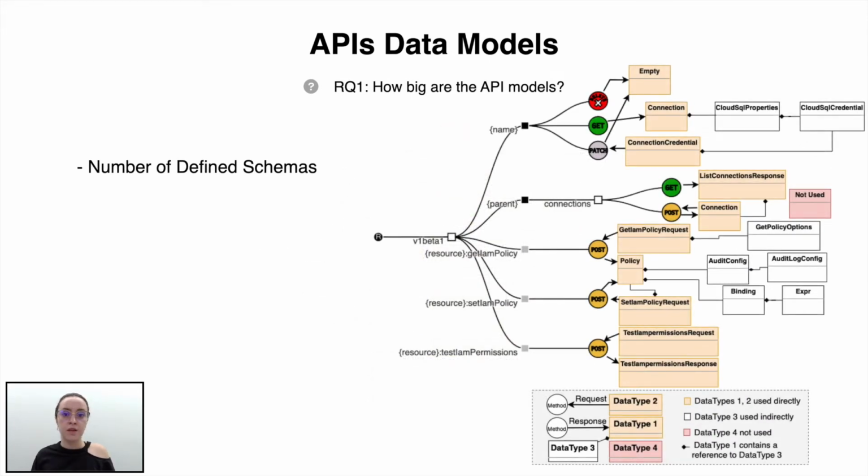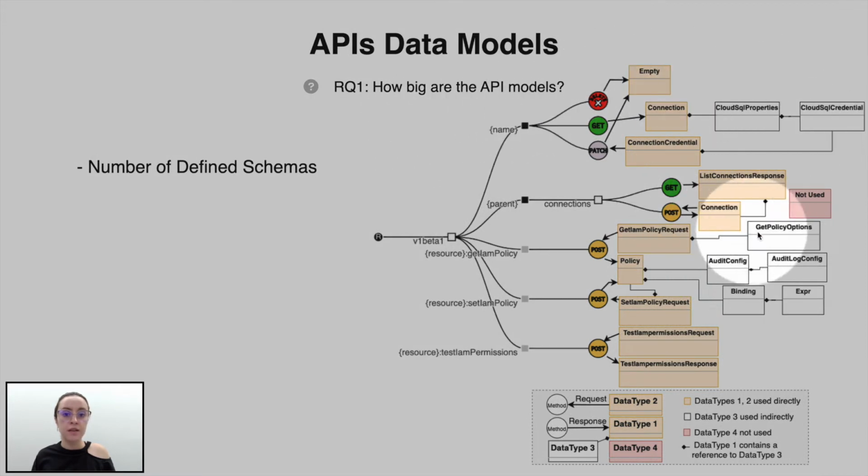First, we simply count the total number of schemas defined in the API model, and we also count the number of schemas that are actually used. From these models, I used schema as any schema that is reachable from one of the operations of the API.